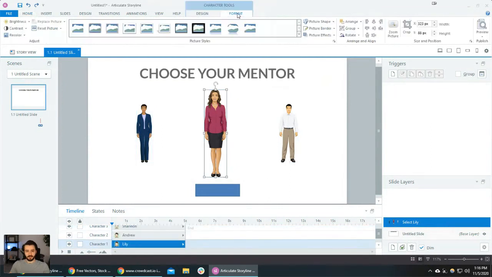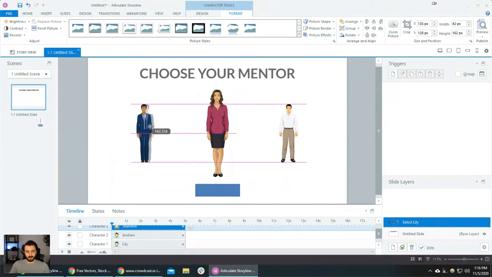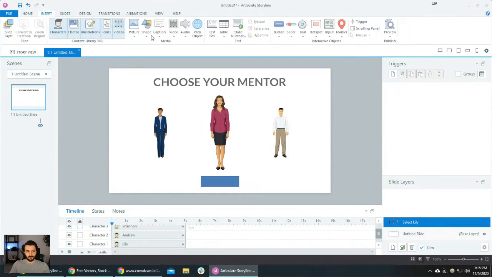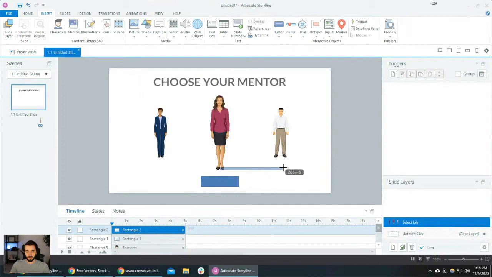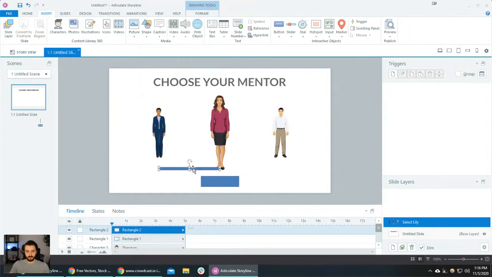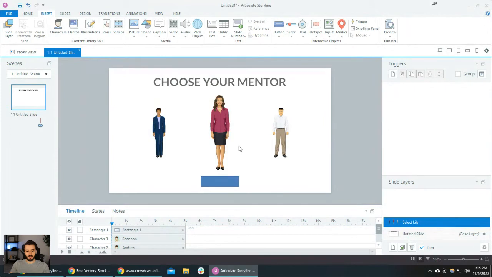I think I need to change this. So let me just center align the character, and now I'm going to move Shannon here over a little bit. I'm just going to do my little trick really fast just to make sure that the distance is the same. Okay, it seemed like it was fine. I think this is okay enough. I mean, you get the idea.